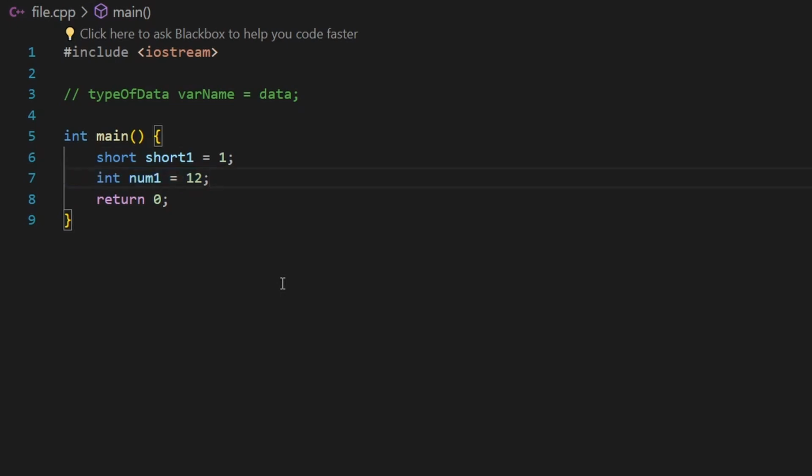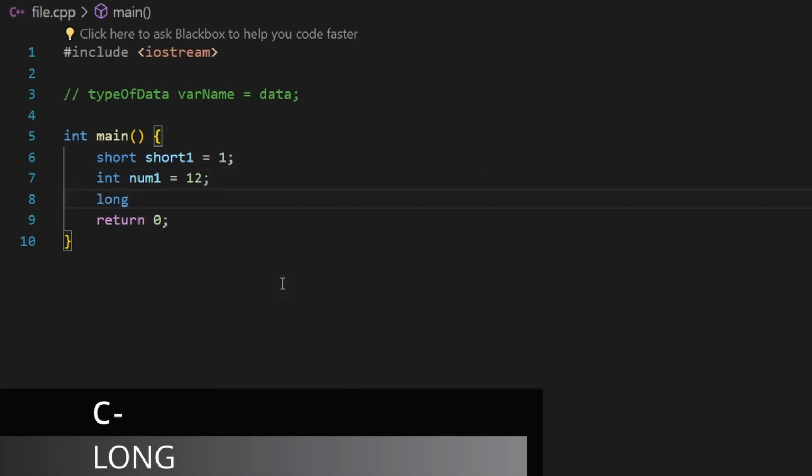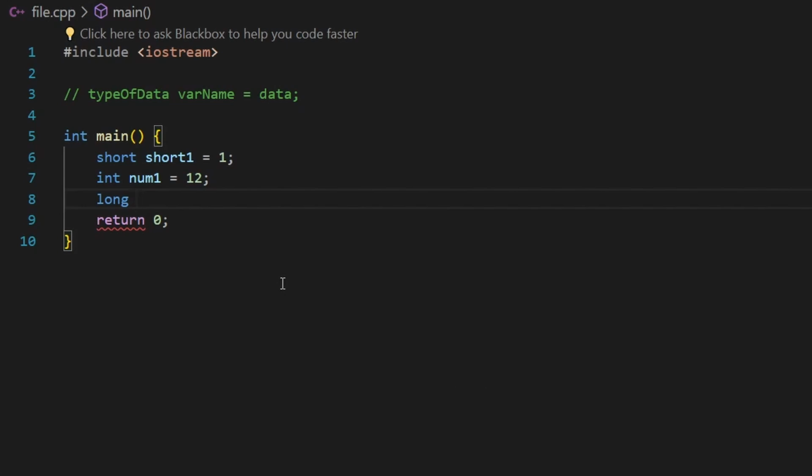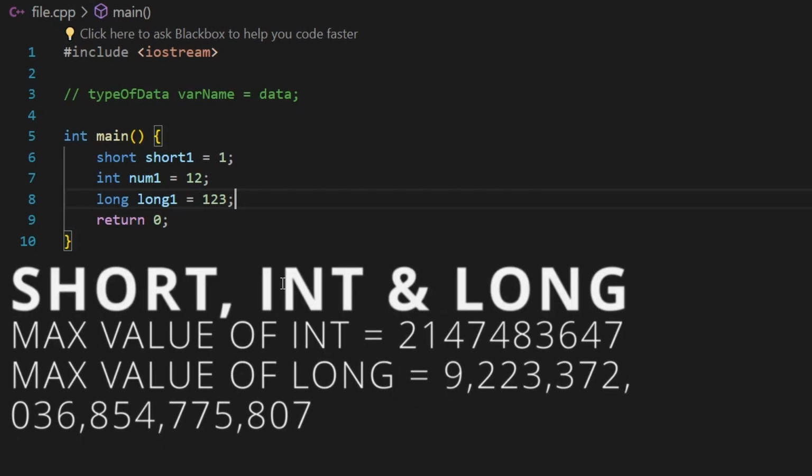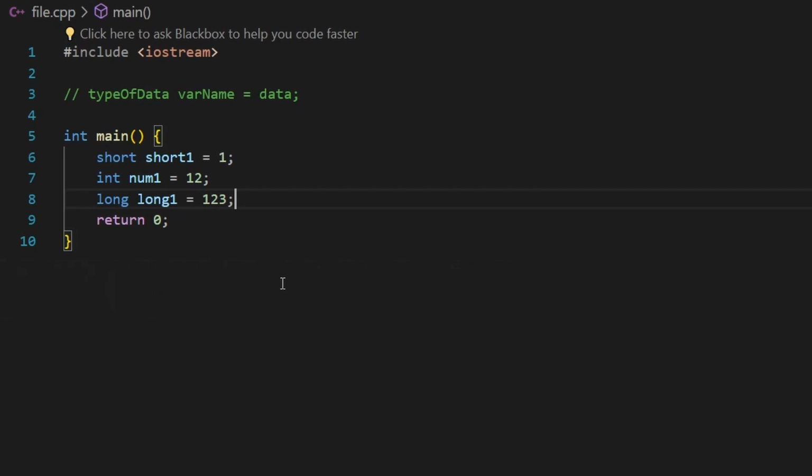Now, of course, there's another type of integer you can say. Well, it's called long. And long is, of course, bigger than short, as well as bigger than integer. So you could declare a variable called long, let's say long1, and assign to it 123, for example. So long is bigger than integer, as well as bigger than short, and it takes much more memory than the other two, okay? But again, you should know them as a C++ developer, but you'll be using integer most of the time.